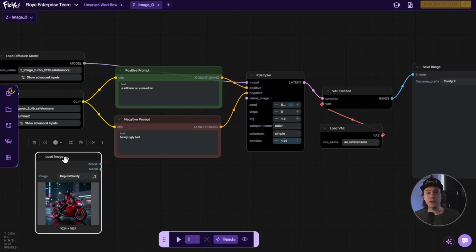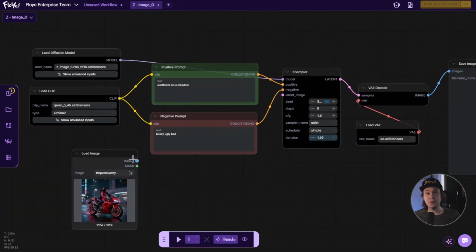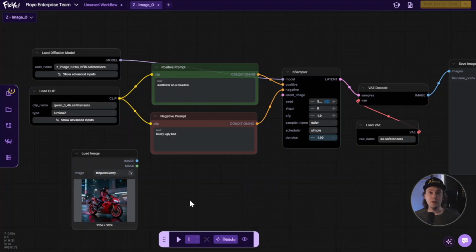Now, if you try to connect the load image node directly to the K-sampler's latent image input, you'll find that it doesn't work. The load image output is blue, but the K-sampler expects pink. So the blue, again, is the digital space or the RGB space, and the pink is the latent space. These do not match. You have to encode and decode between them. These are two different types of data.